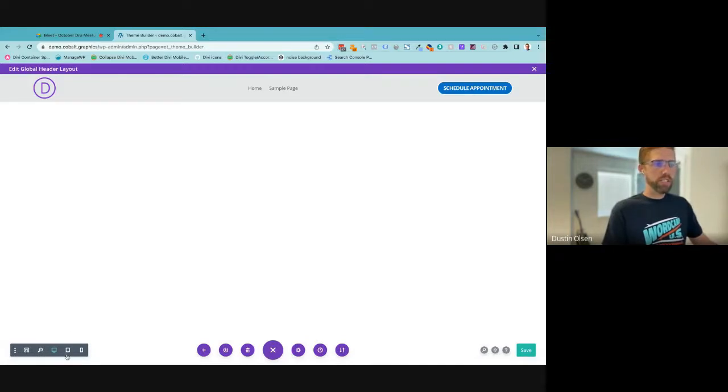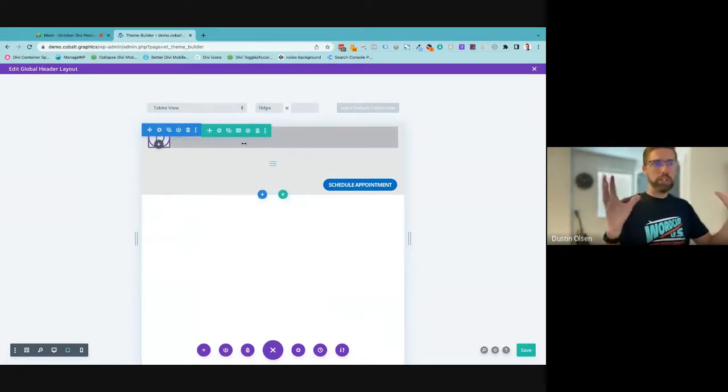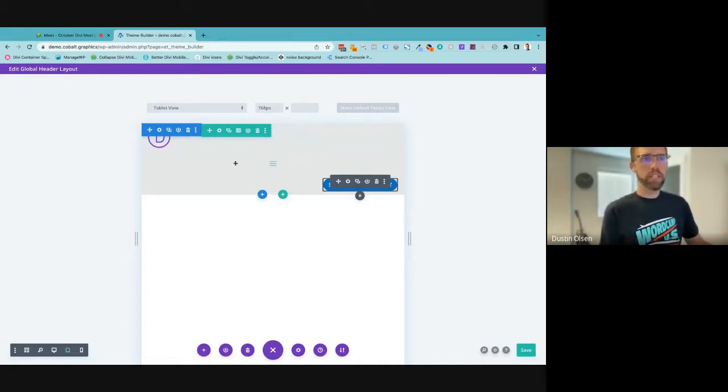So desktop is easy, tablet and mobile, not quite so friendly. So you can see that typically, anytime we have columns, depending on the column structure, everything will stack top to bottom, going from left to right. And that's exactly what we're seeing here.